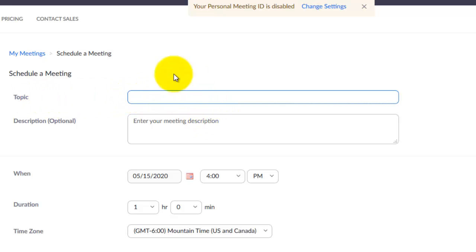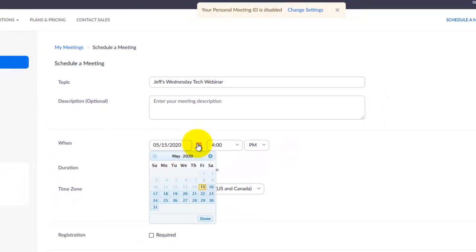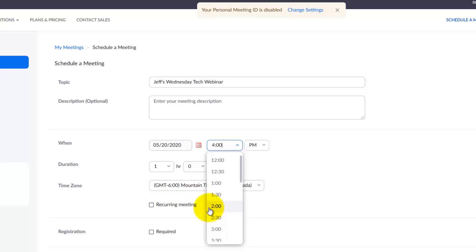I want this to be fairly descriptive so you can easily delineate between your meetings when you're looking at them in Zoom. I'll paste in my brief descriptor. Here's a longer description option if you want it right here. I then choose when I want to have the meeting. I'll use this calendar option and I'll choose the 20th and I'll choose 2 p.m. and I'll make it an hour and a half long.